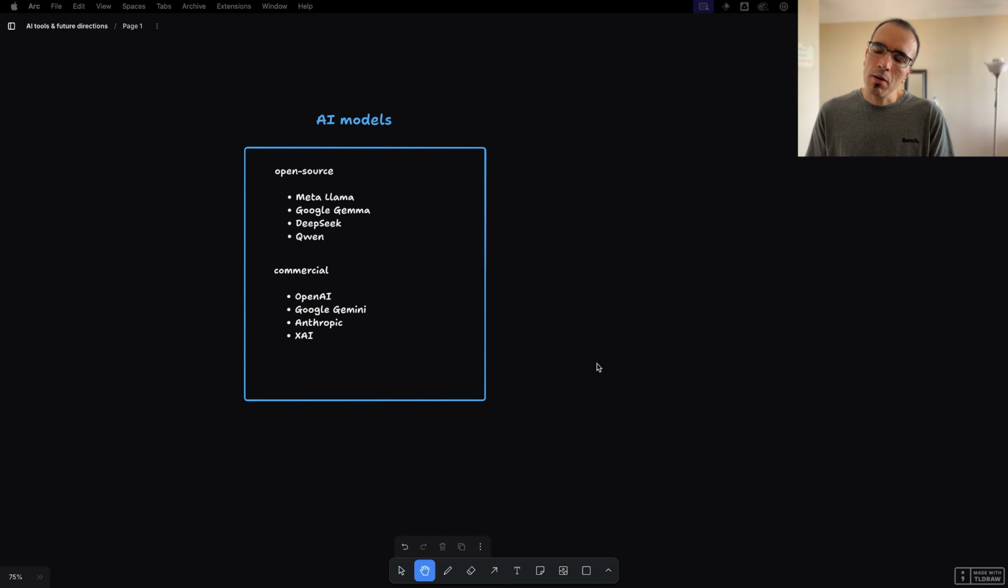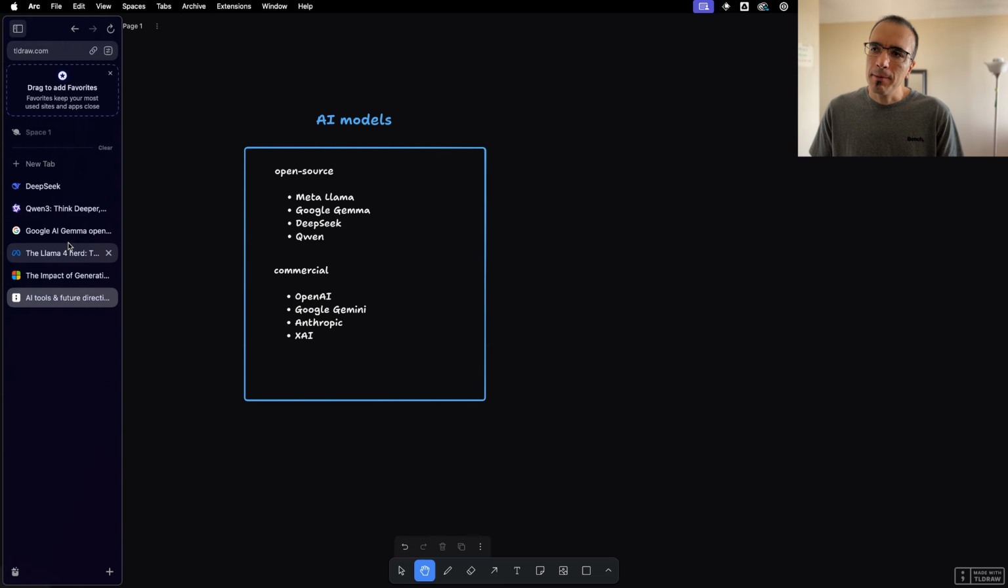There are open source and commercial ones, as you know, and the most commonly used or most popular open source ones are Meta Llama, Google Gemma, DeepSeek, and Qwen. And these are all great models. When it comes to choosing them for what we do, I would say that the best way is to just try them and see if that specific model is better for most of the things that you do.